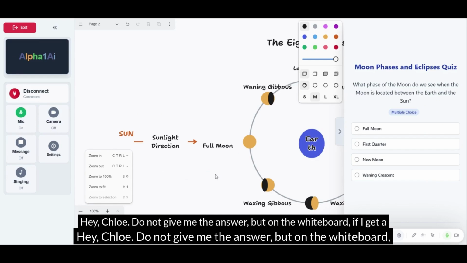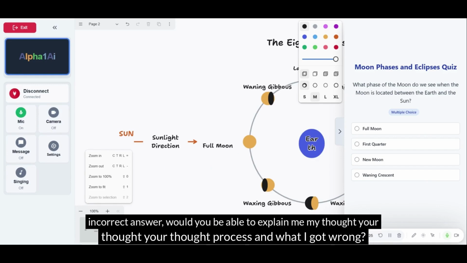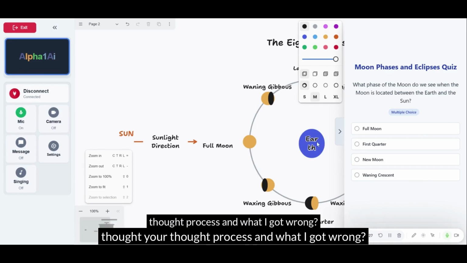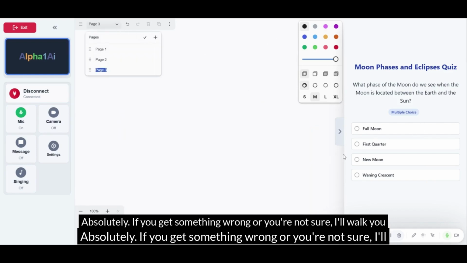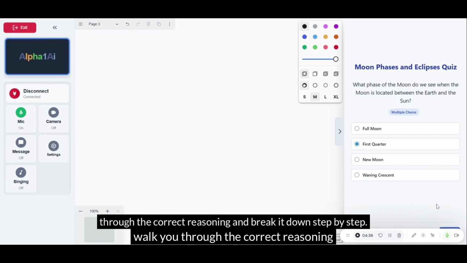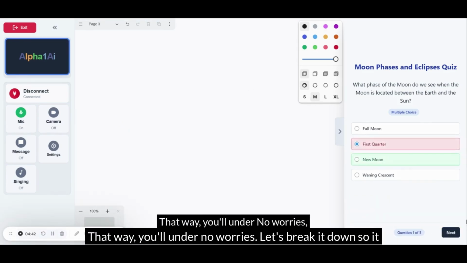Hey, Chloe, do not give me the answer, but on the whiteboard, if I get an incorrect answer, would you be able to explain to me your process of what I got wrong? Absolutely. If you get something wrong or you're not sure, I'll walk you through the correct reasoning and break it down step by step. That way, you'll understand.